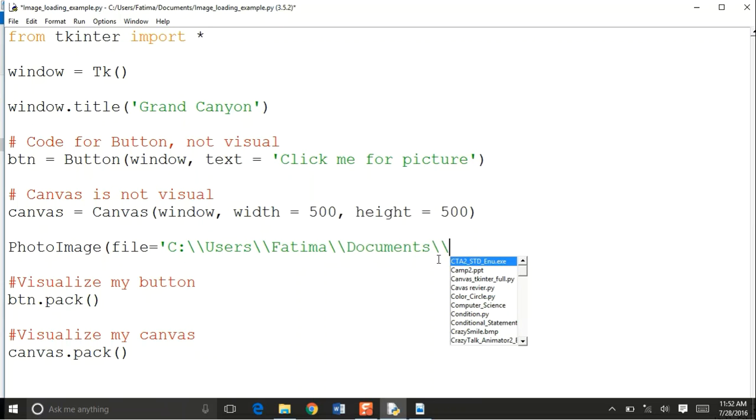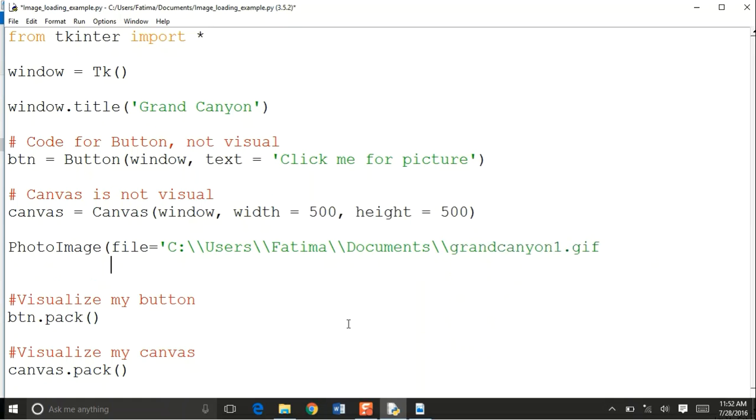And as soon as you do that, it brings a drop down. And here, if you use your down arrow key on your keyboard, or just click on that, you can see all the things that you have saved in your documents folder. I am interested in the Grand Canyon file, so I'm going to click on this drop down and look for that Grand Canyon GIF file right over here, and then hit enter on my keyboard. So hit enter, and then I have the Grand Canyon 1.gif.